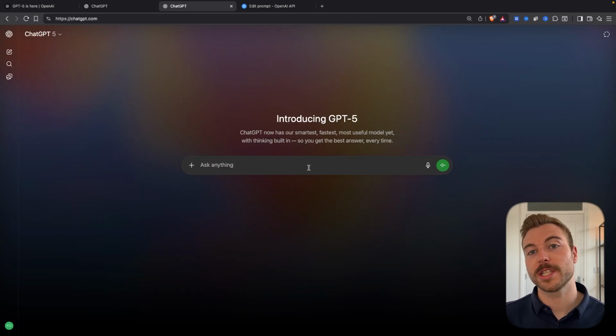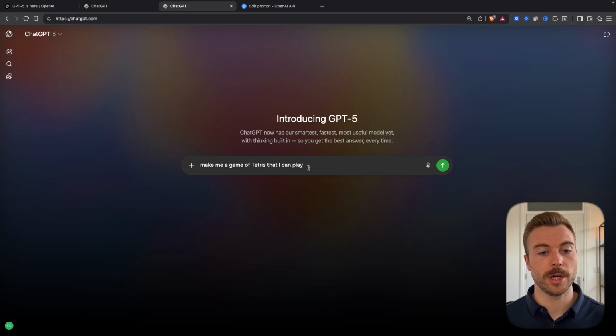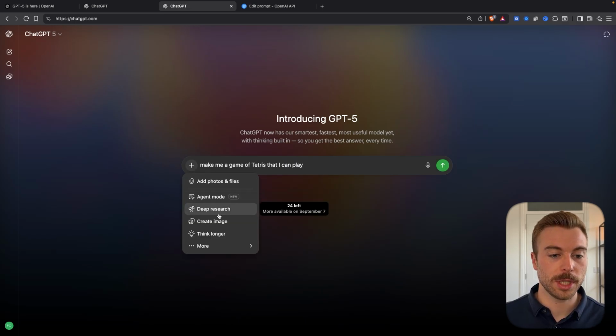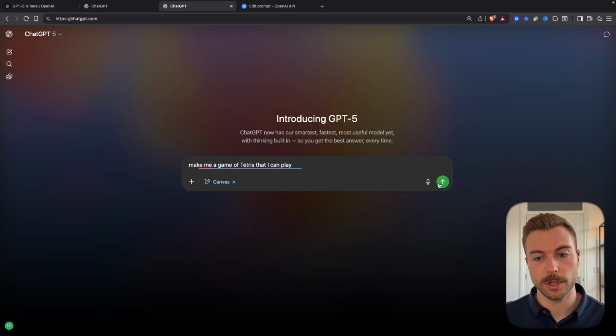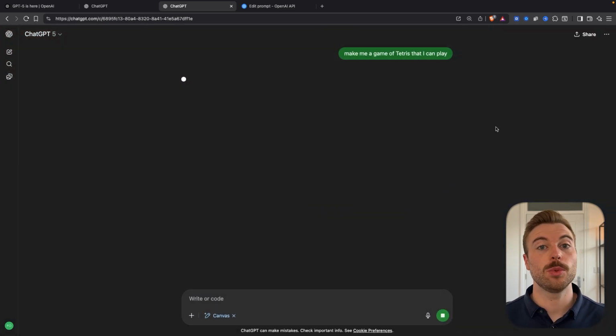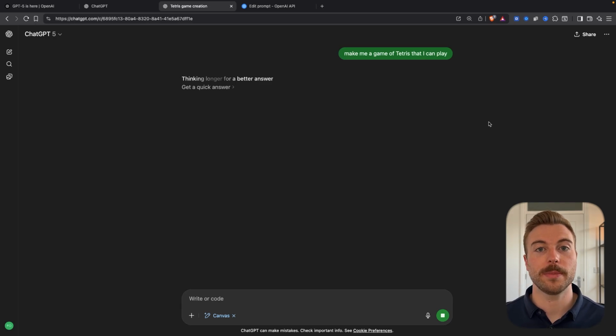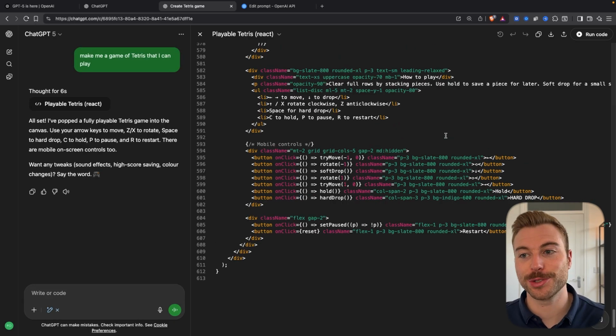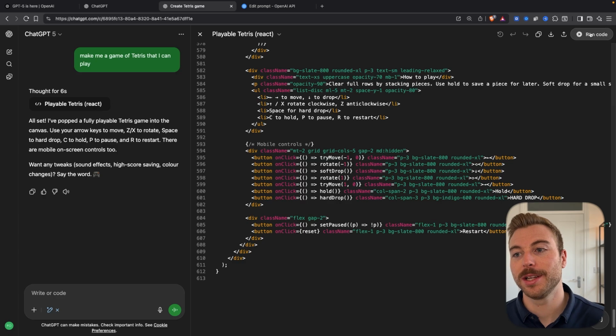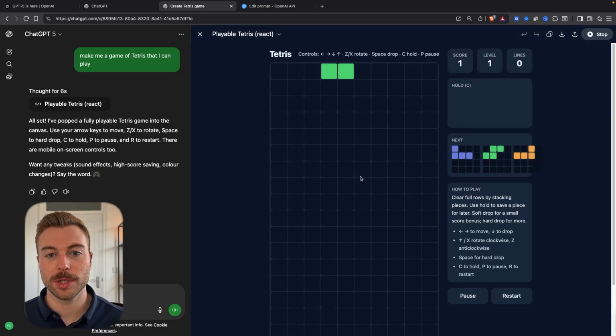Now, what if we want to give it a nice, simple game to generate? As we can see here, we'll do Tetris, and we're going to add in all around the ability to do canvas. We'll send this off here and we're going to see what it comes back with. Again, it's thinking about the response before it provides it back. So there we go. And after 600 lines of code, we've got it back. Now we'll run the code in here and see what it generates.